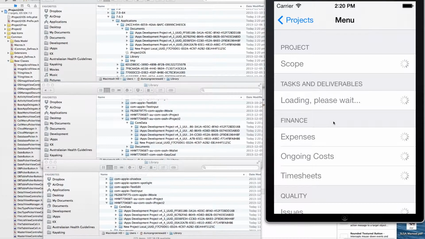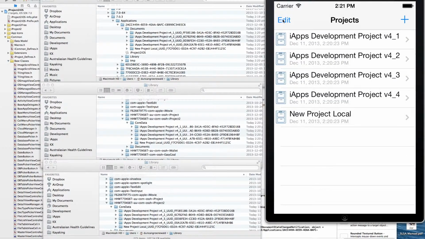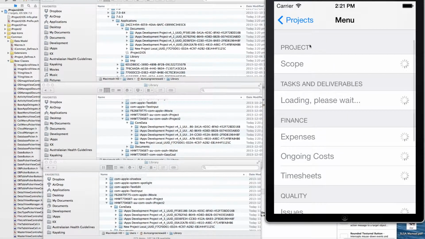Right, so here you can see I've just opened one of the files and it's loaded up data from another device, and then it enabled the menus. And here again, just demonstrating doing that again with another file.